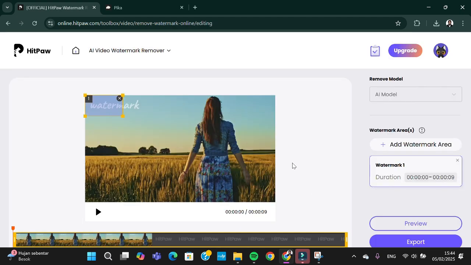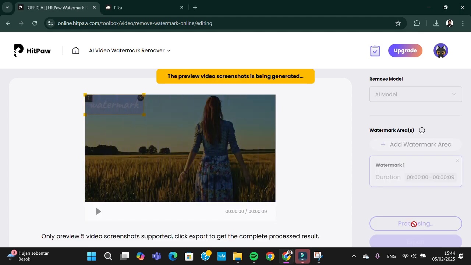Now the video is being imported, and then we're going to choose the watermark area. Select the watermark area like this. Okay, and then we're going to click on Preview to see the preview. If the watermark is moving, you can adjust the duration right here, guys. You can add the watermark area according to the duration.